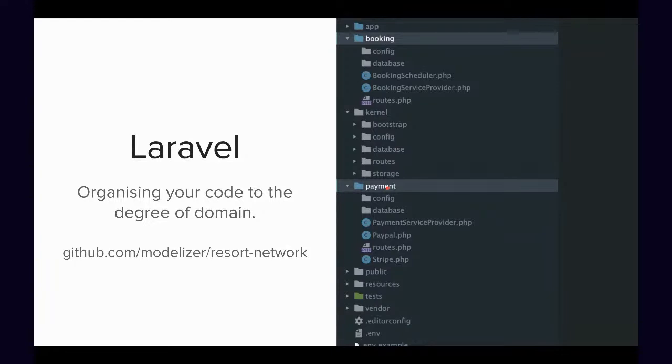App, booking, and payment, you can see that they are having their own configuration, they're having their own database. They are also having their own service provider, routes, and everything, so they are also communicating with each other here. So let's see how we can go further and organize our code by getting those logics into the picture.